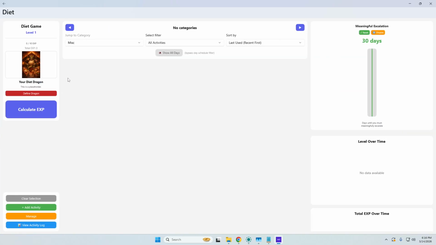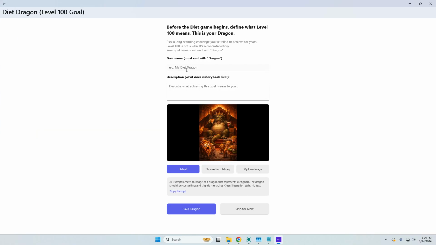So let's say diet. By default, you have an image of a dragon, but you don't have a dragon defined. A dragon would be your ultimate goal within a game or system or thing in life you're trying to improve at. So let's say in diet, what would be a reasonable ultimate goal, like level 100, the end game, not something you necessarily ever reach, but if you do ever reach, it's like, damn. For diet, it would be something like eat healthy for 10 years. That should take a while. Oh, and you have to end it with dragon because it's difficult.